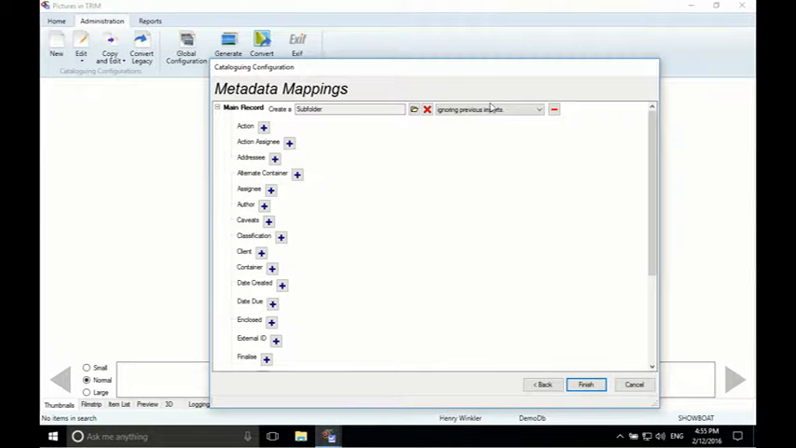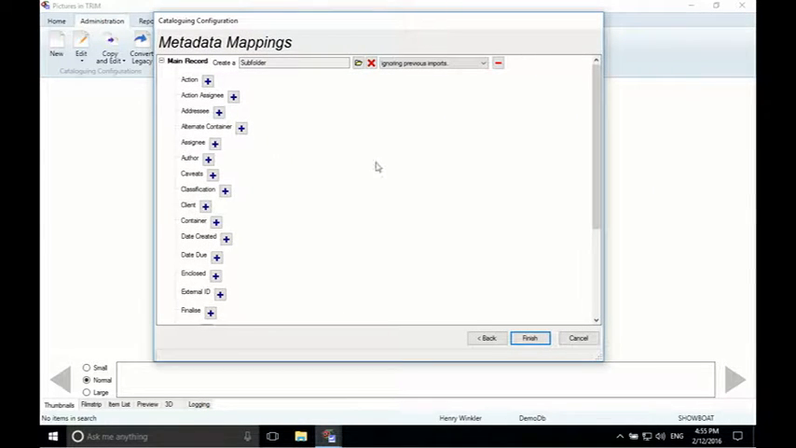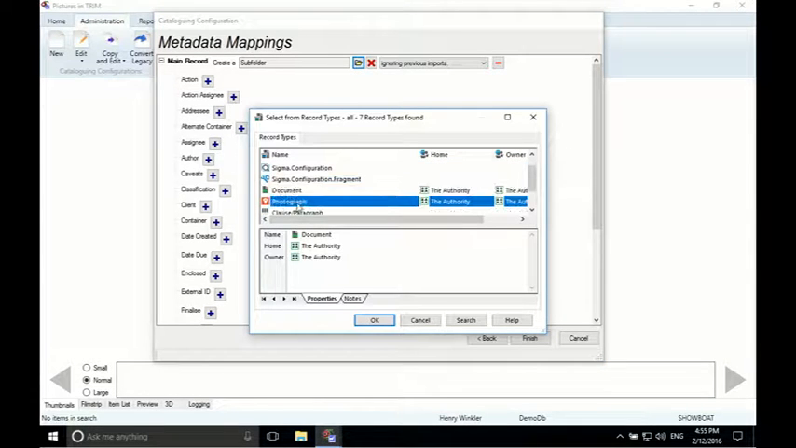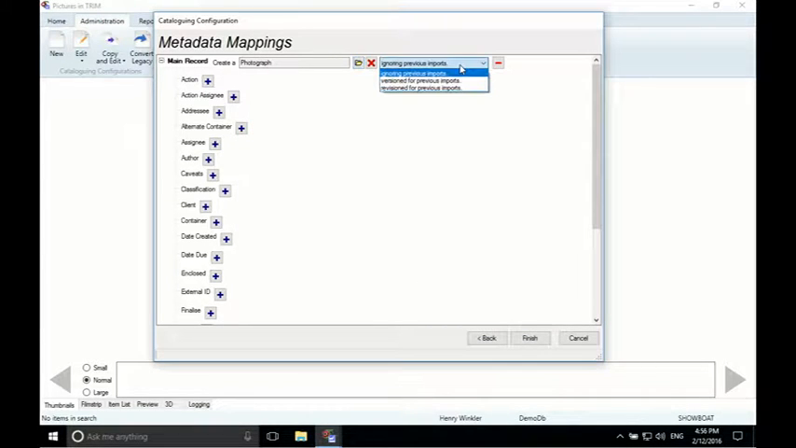Now comes the more detailed part of the process. Here I must set up the mapping of data from the image and from the image's current environment to the resultant record and folder structure that I want this image and collection of images to reside in. The first thing I must choose is what type of record I want to use for my images. Next, I select what will happen if the same image is imported more than one time.